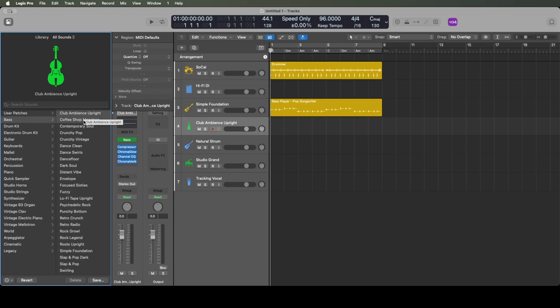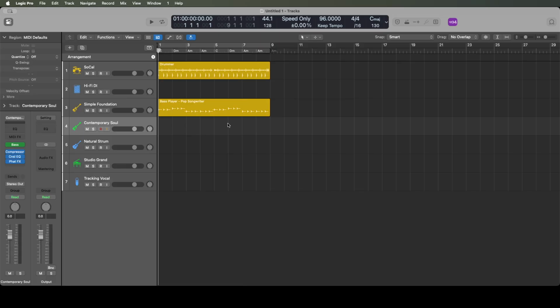Club Ambiance Upright, Coffee Shop Monstera, row 2 of 28. Contemporary Soul, row 3 of 28. And select Contemporary Soul. So I'm just going to hit Y to hide the library. And I'm back in the track. Track 3, Simple, track 4, Contemporary Soul. So now I have a couple bass tracks in here.